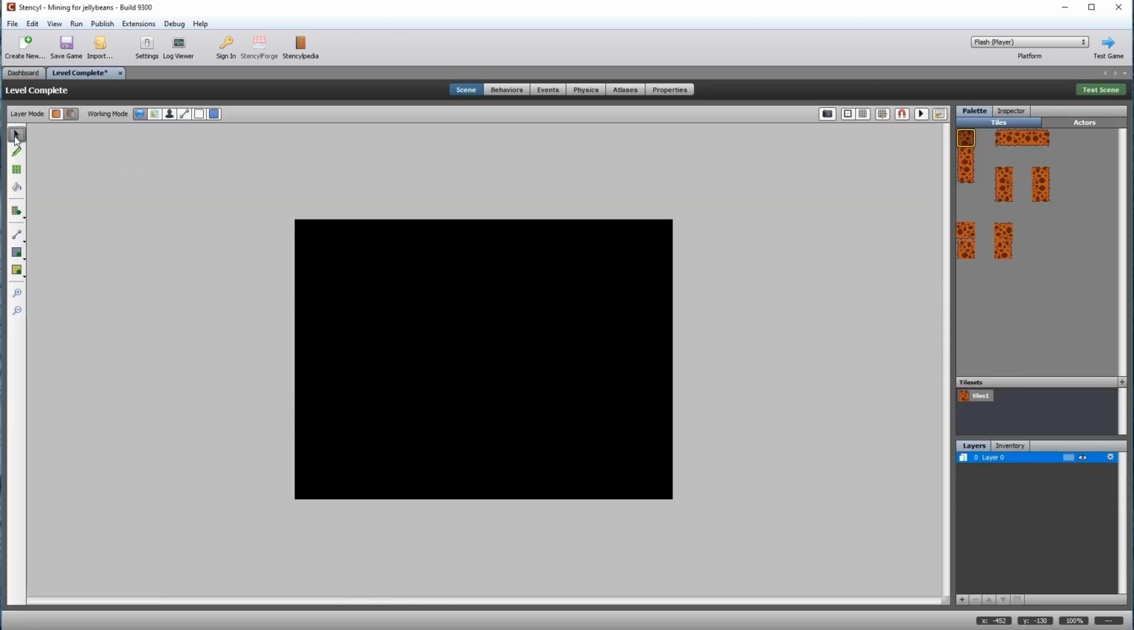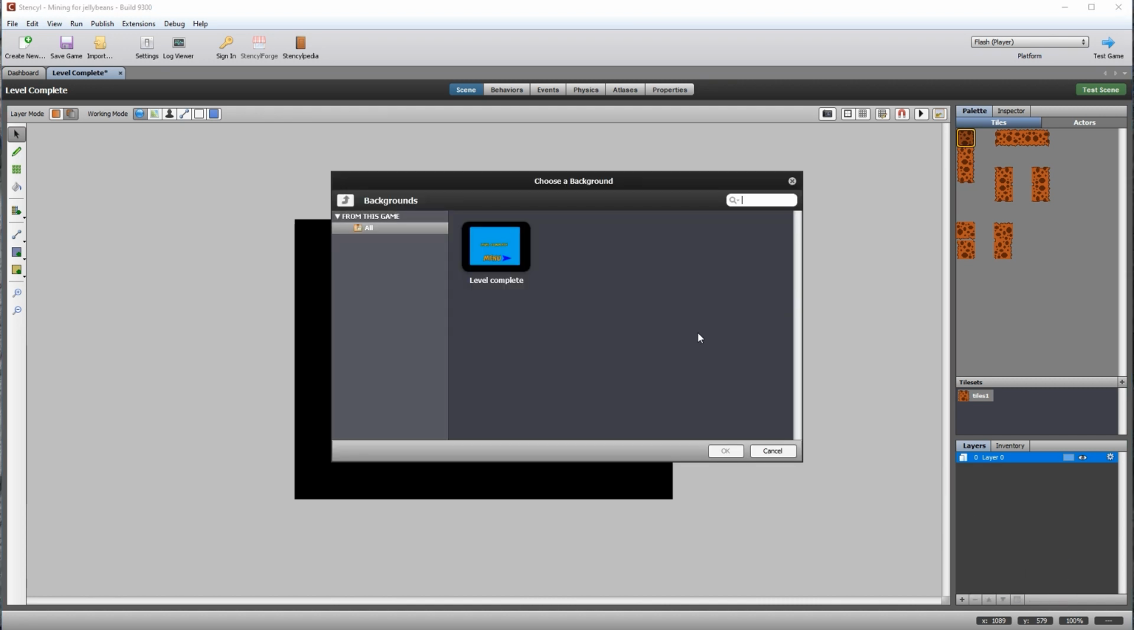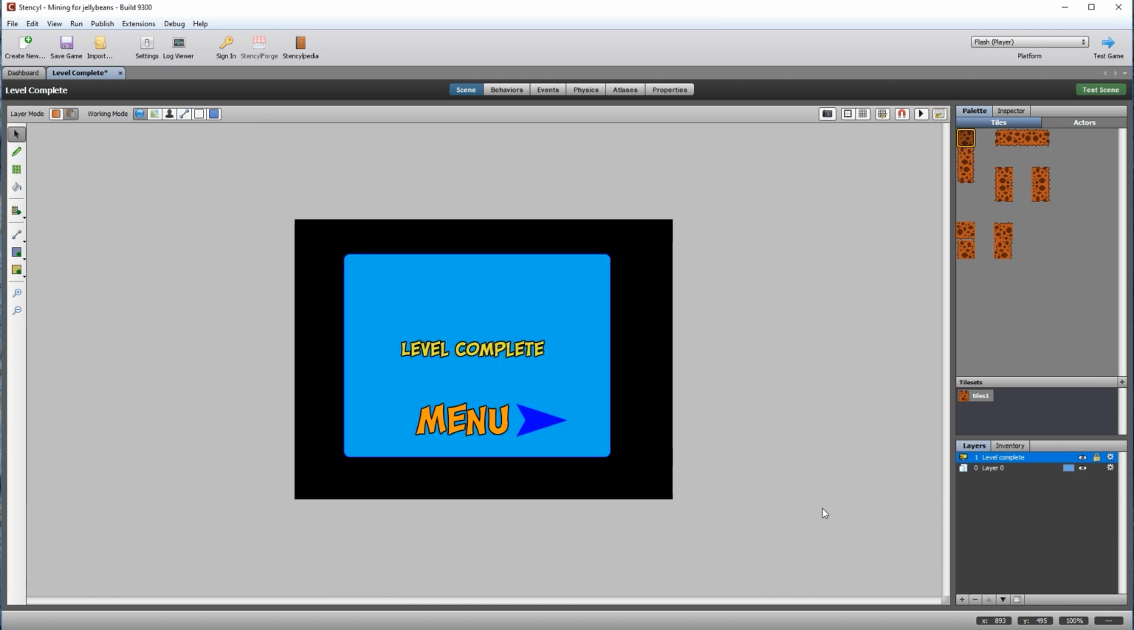We're not going to use tiles. We're going to go down here. I'm going to create a new, but instead of a new tile layer, we will create a new background layer. That allows us to select the level complete screen. And as you can see, it just fills the screen nicely. Now click on layer 0, then click the up arrow key to set it above the background. So anything you place on there will now show up.